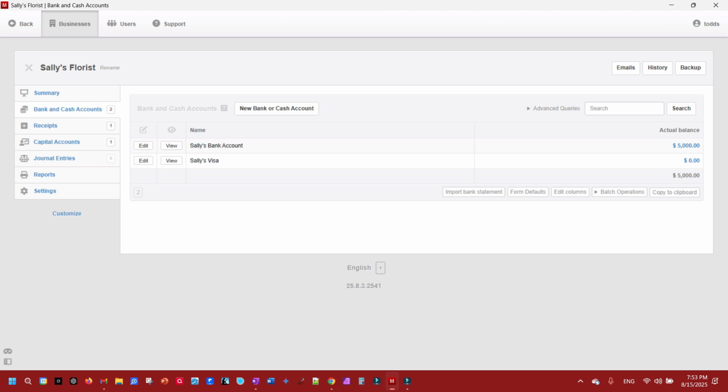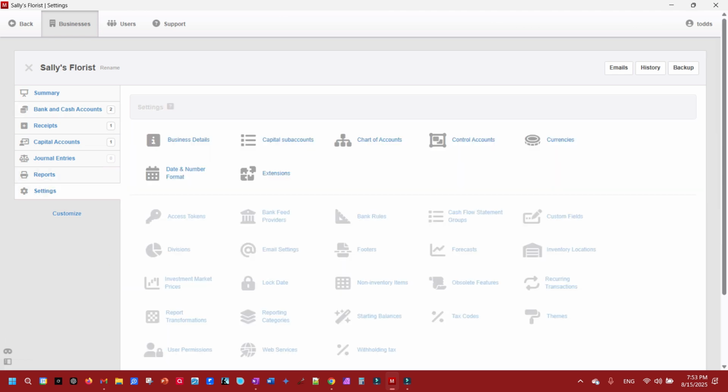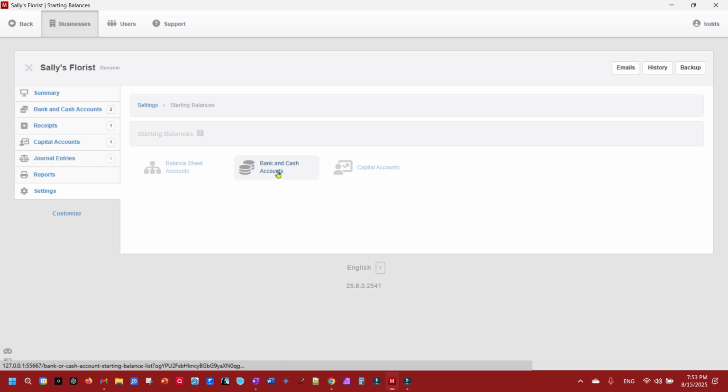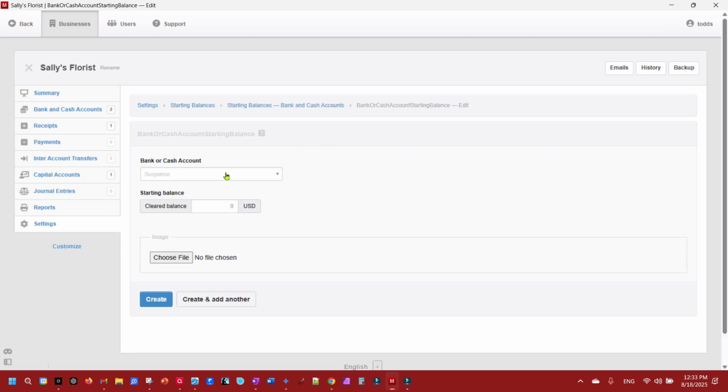Now let's assume, for the purposes of this demonstration, that Sally has already used her Visa to create some expenses even before getting to this point. For example, she may have purchased a business license already. So we're going to start an opening balance for this particular credit card. To do this, we're going to go to settings, starting balances, bank and cash accounts, and we're going to select Sally's Visa.